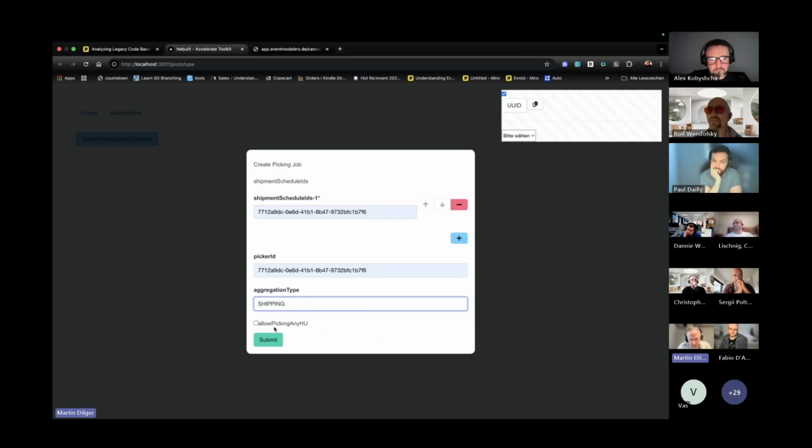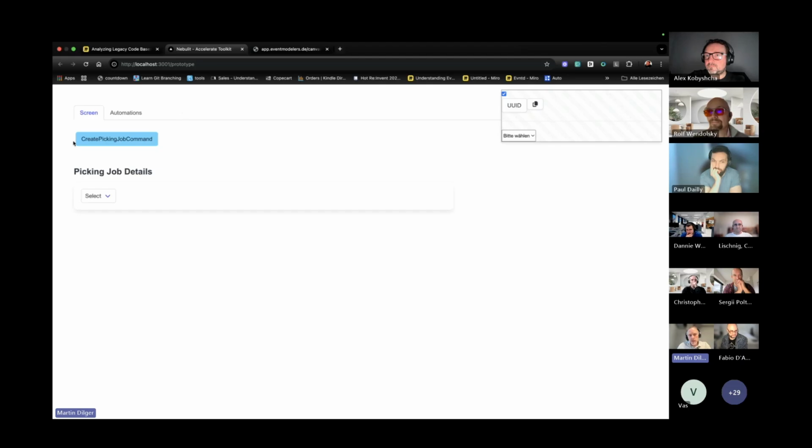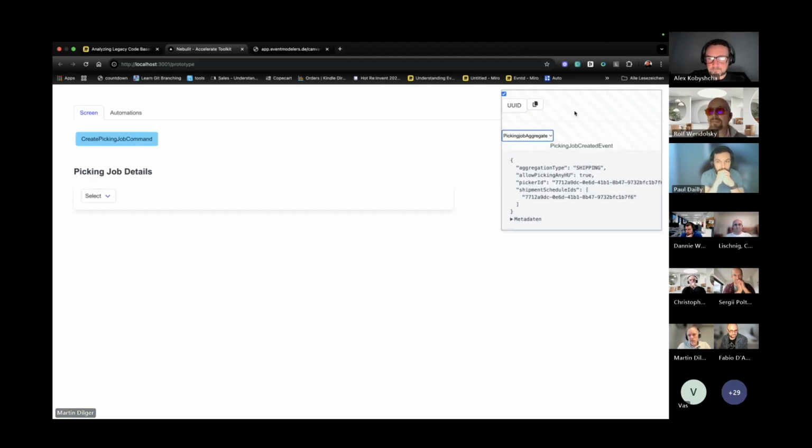And obviously, there is something like allow picking any HU, not sure what this even means. I'm not an expert here. But if we submit this, oh, great. We see we have an event here. So from the event model that we just extracted from the legacy code base, we can create a running prototype from it. So it's not too bad. Actually, it seems to work.